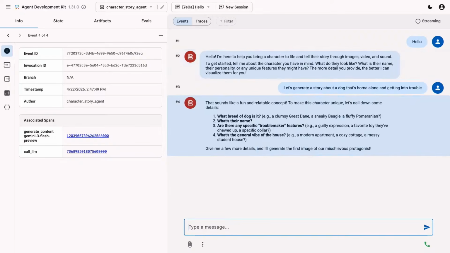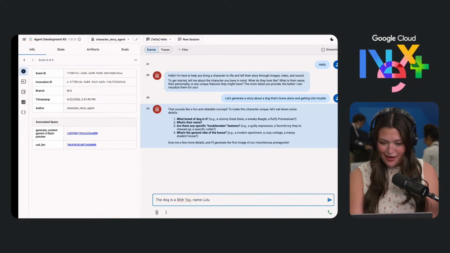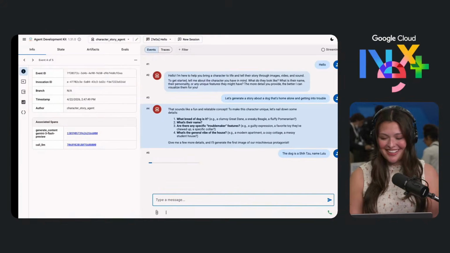I wish. I wish. Okay, so Gemini's back. That sounds like a fun and relatable concept. Let's nail down some details. Oh, it wants a lot of things, but you know what? Let's say I have a Shih Tzu at home, so let's maybe use that. Let's see, the dog. It's a Shih Tzu. I think I spelled that all right. Named Lulu. That's not my dog's name. I don't know where that came from, but we'll go with it.